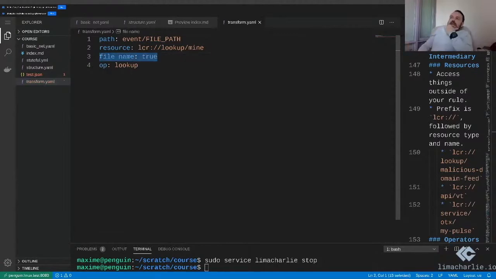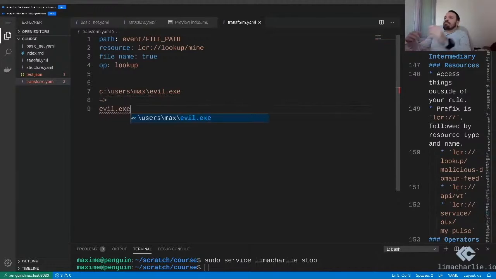So this is telling LimaCharlie, hey, take the file path, take whatever was here, but before feeding it into the operator, I want you to transform it, and I want you to go from C:\users\max\evil.exe, and I want this to become evil.exe. Simple as that. So fairly straightforward. That's the file name operator.